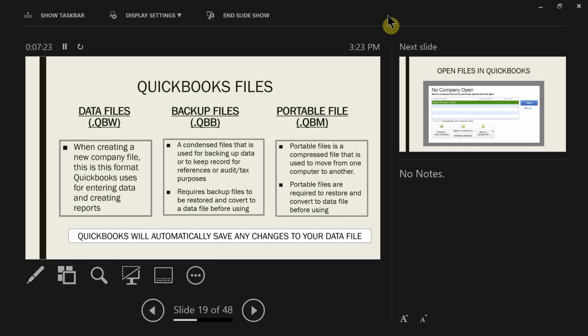Okay? So of course, their dots at the end of the name is going to be QBW for working data file, QBB for backup file, and then QBM. I don't know what the M stands for. I'm assuming it's mobile, but I don't know because the name of it's portable. So no clue why it is a QBM, but it is a portable file. Okay.